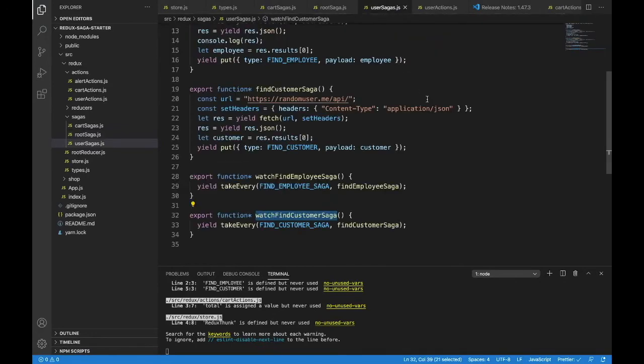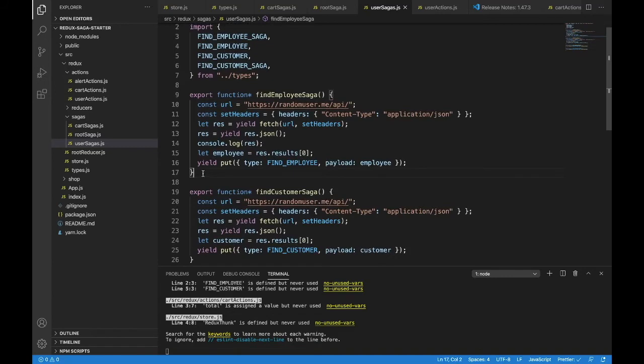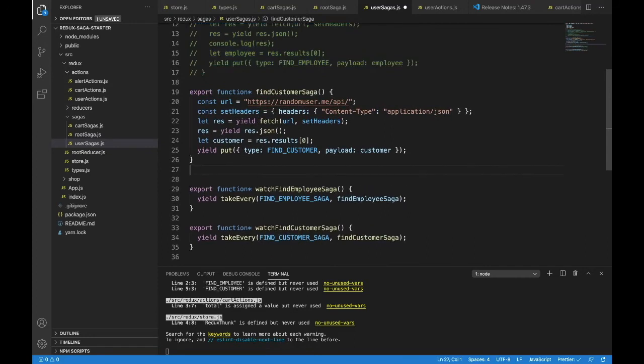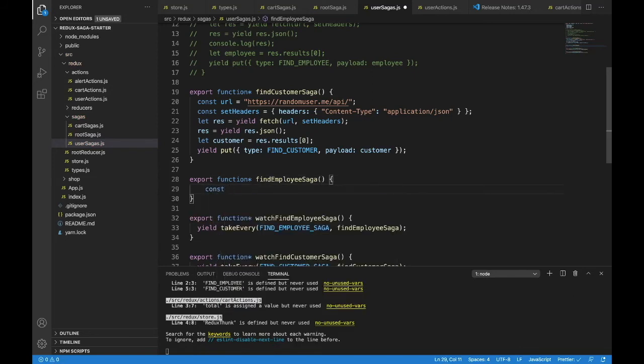There are a few more things I want to go over about it, because there's so much that this can do. So let's head back into our user sagas and talk about a few more things. I would like to do the find customer and the find employee at the same time, and there's a way to do that with sagas. Let's give that a shot. I'll just comment out the find employee one for right now, and we're going to make another one. So export function asterisk find employee saga. This is going to find both of them, of course. Const URL. You know what, we could just paste that stuff in. Let's do that.